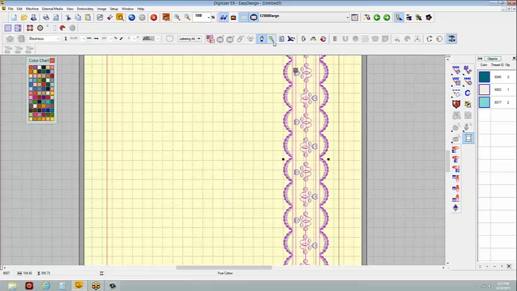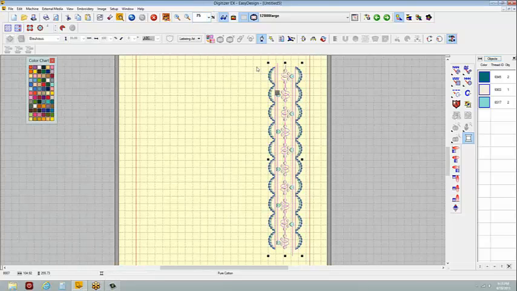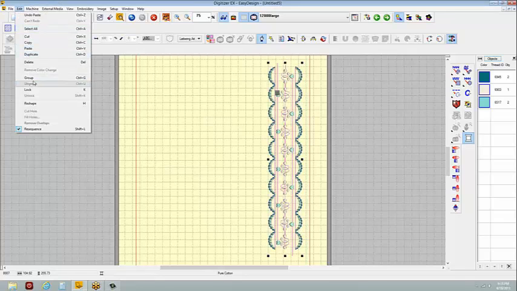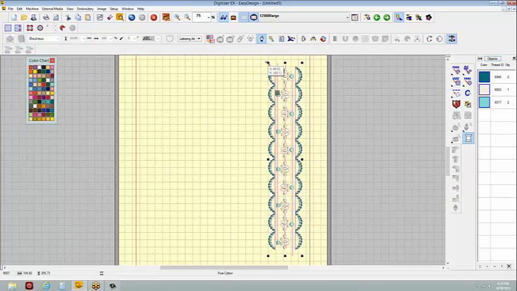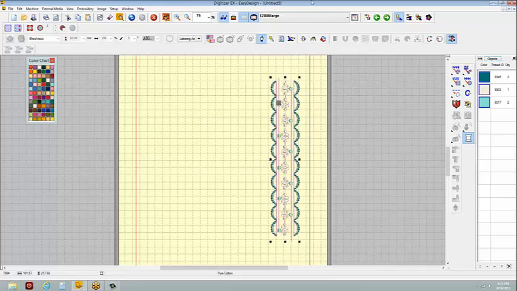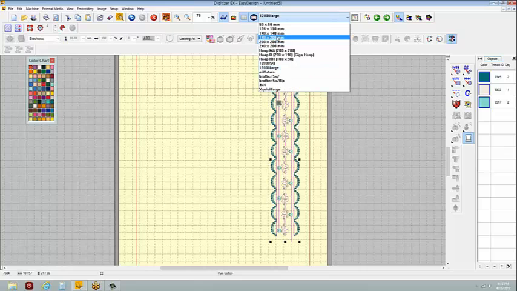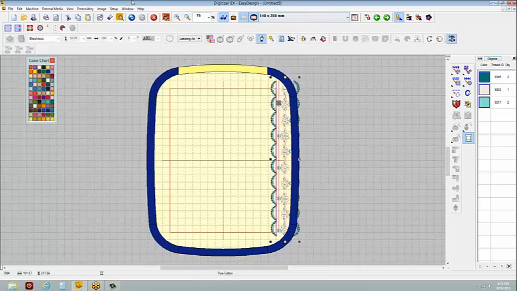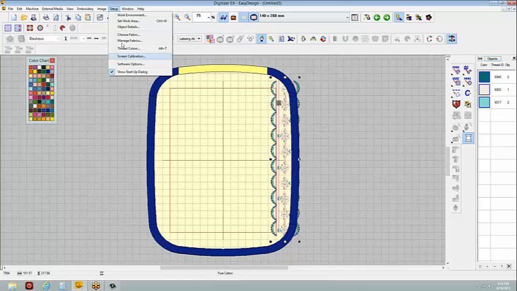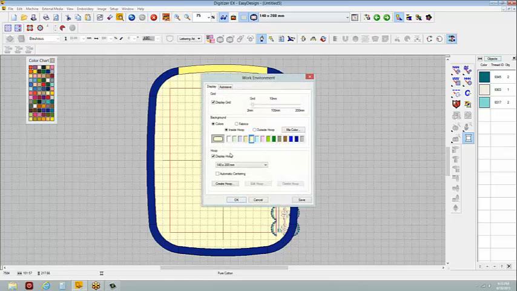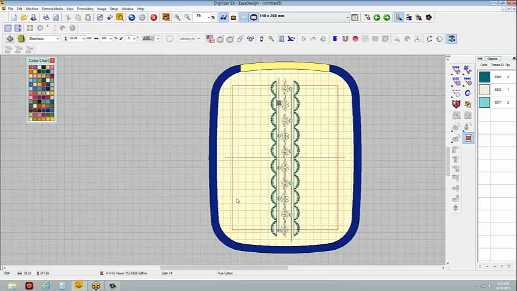If I'm making a big giant design on a border, zoom out. Let me group this back together. I'm just going to shrink this down. I wouldn't normally do it this way, but I'm going to shrink it for right now. If you have the 140 by 200 hoop, let's go ahead and center this. I still need to shrink this border down a little bit.